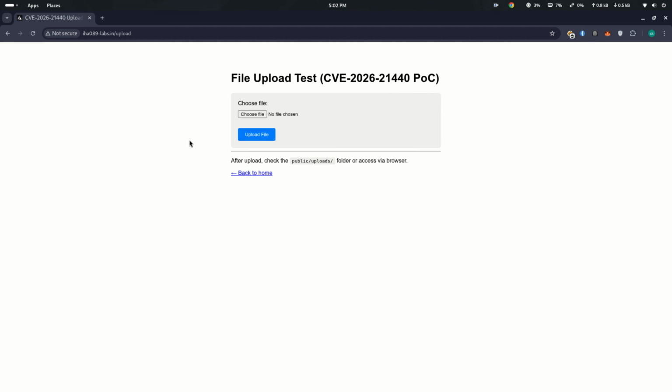Next, I navigate to an upload route that the application provides. This route allows users to upload files to the server, and the interface is very simple. I choose a file, click upload, and the file gets stored on the server. At this point, nothing seems wrong, but this upload functionality is exactly where the vulnerability lives.